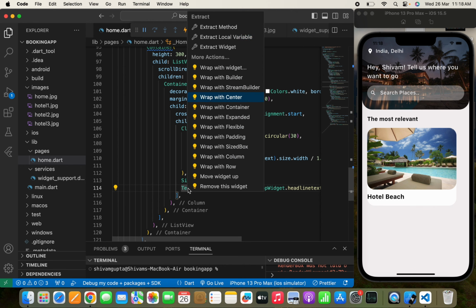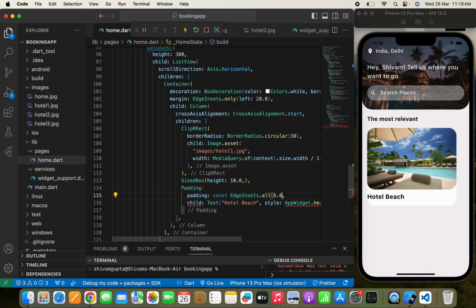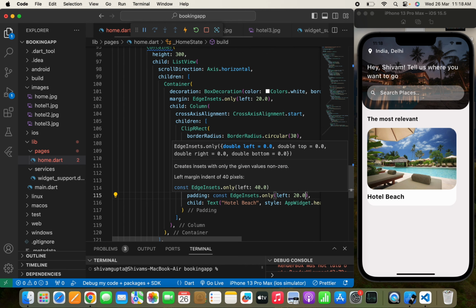So I'll just wrap up with a padding widget, and we'll just write dot only. From the left we can just pass 20.0. So this is the hotel beach. Now once we have shown the hotel name, now I just need to show the price, something over here.